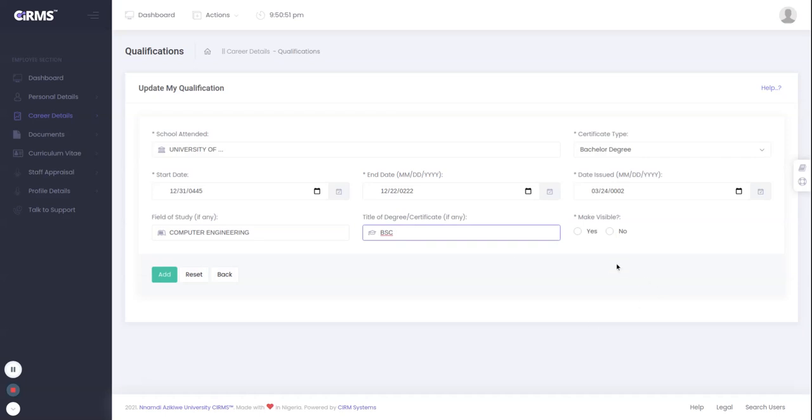Now, if you watched the initial video, you would have seen when I mentioned making things visible. Making it visible is allowing the public to see when they're viewing your profile. And making it invisible is to remain private, which means it's invisible to the public. But in this case, I want this to show. So I'll click on yes. When I'm done with this, I'll click on the add button.